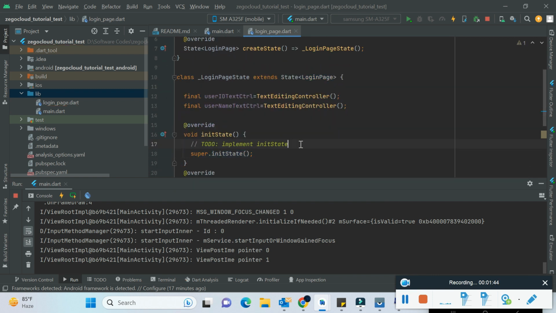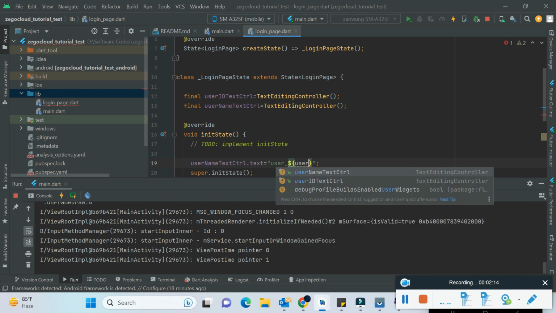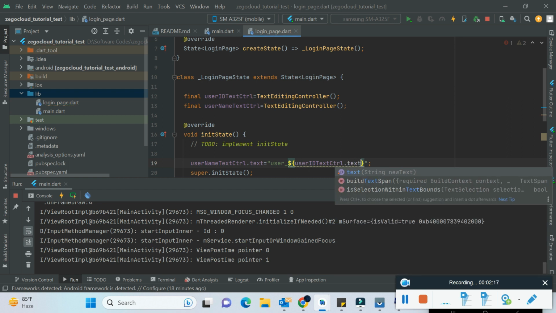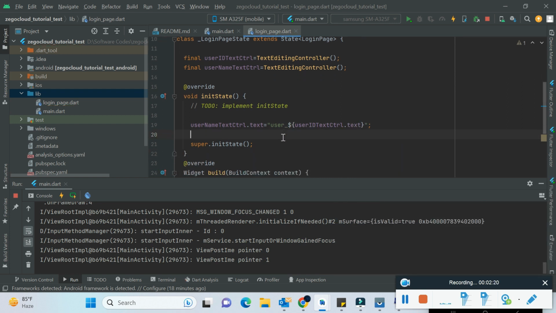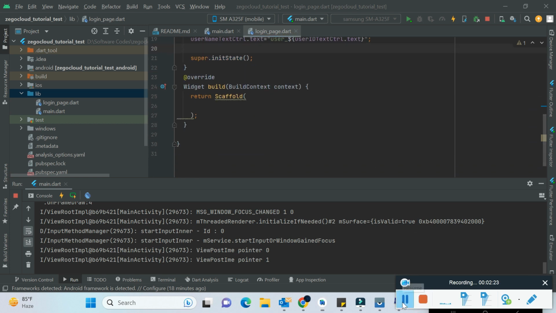So first of all, I will override the initState function, and in initState I will assign the username text controller dot text to be equal to the text assigned to the user ID text controller. First of all, write two inverted commas, user underscore, dollar sign and curly brackets open and close, and inside this I will write userIDTextController dot text, and that's it.